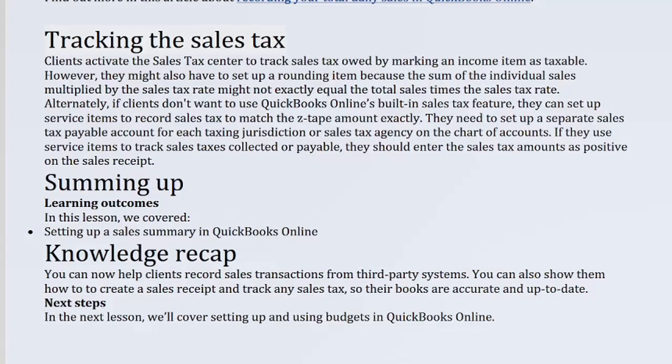Next steps. In the next lesson, we'll cover setting up and using budgets in QuickBooks Online.